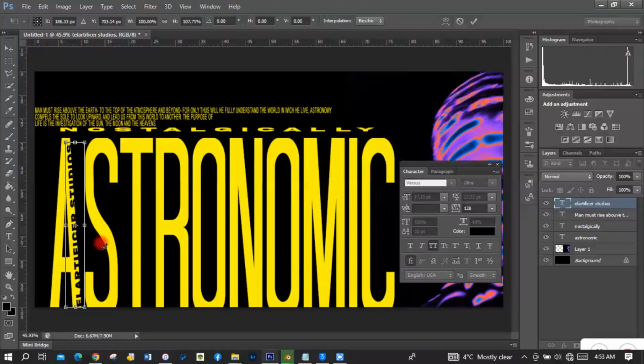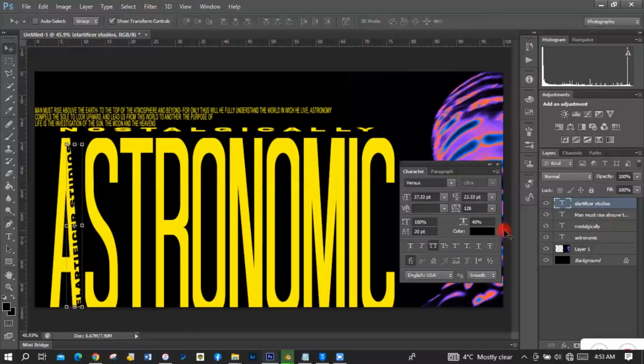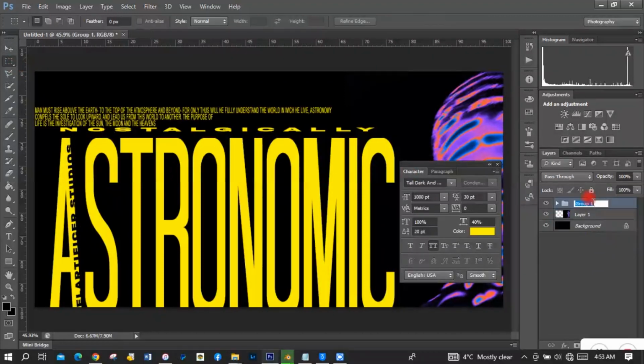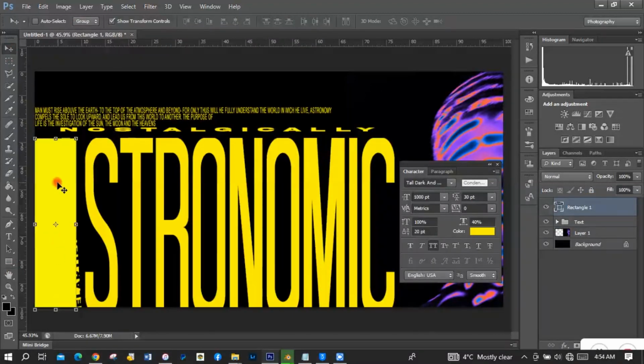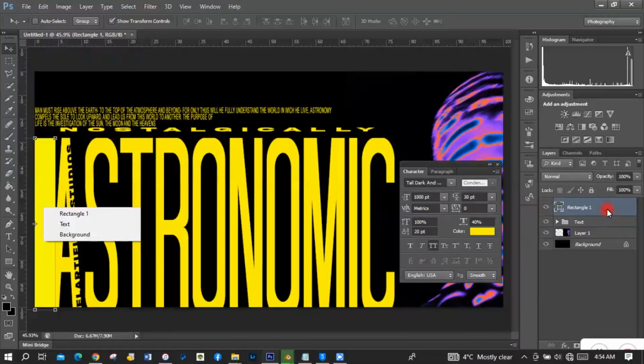Okay, so after you're done, you're just gonna click on all of your text, and then group it and name it text. And then after you're done, you're gonna select shape and then insert a rectangle about the same length as the A alphabet on astronomic.